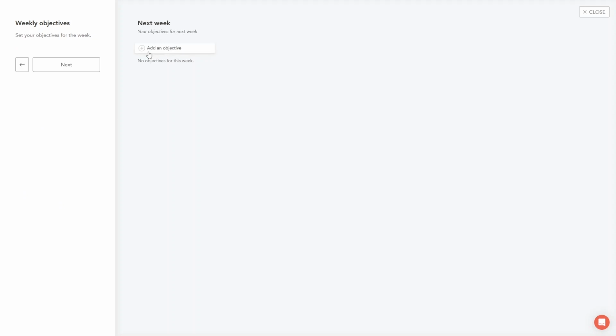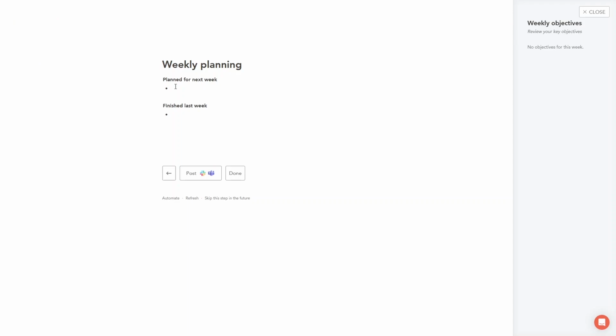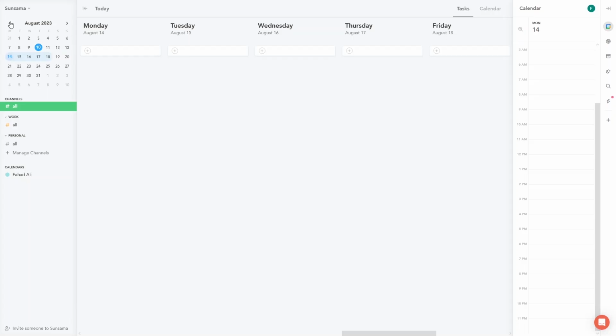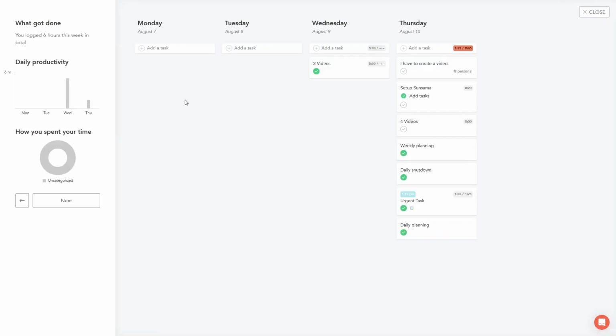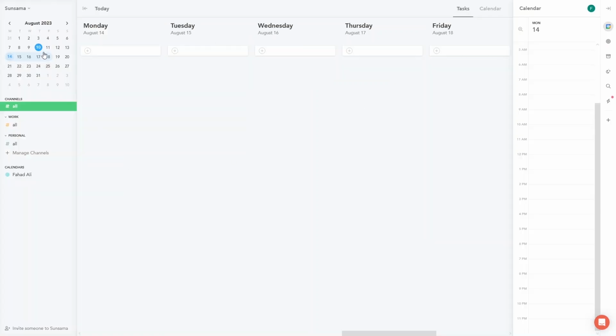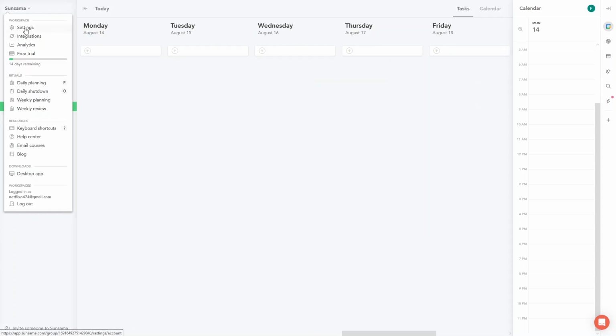And from here, I can simply add the objectives of my next week. So if I click here, from here I can simply do the weekly planning for my next week and what I have done or what I have accomplished in the last week. Okay, so now let's close this, and we have the weekly review. So in the weekly review, I'll just simply review my tasks of the week.